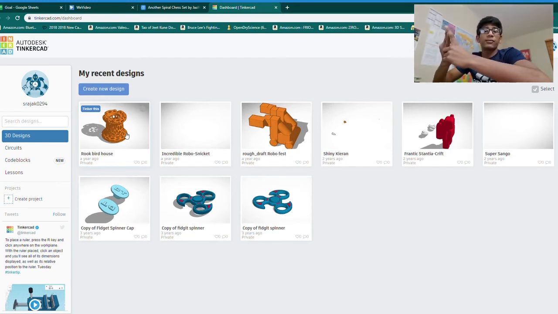Most schools use these if you were taking 3D designing as an elective. I learned about Tinkercad from middle school, right?